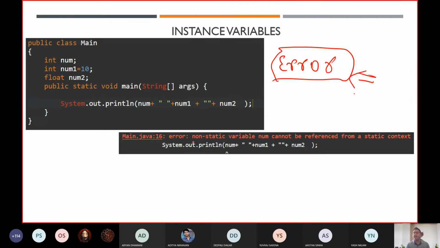What error will I get? The error message will say that non-static variables cannot be referenced from a static context, because instance variables are also known as non-static variables. These are basically global variables, also known as non-static variables. Static, for now, just think of it as meaning class. It means that directly with the name of the class, you cannot access these variables. It means that we require an object.